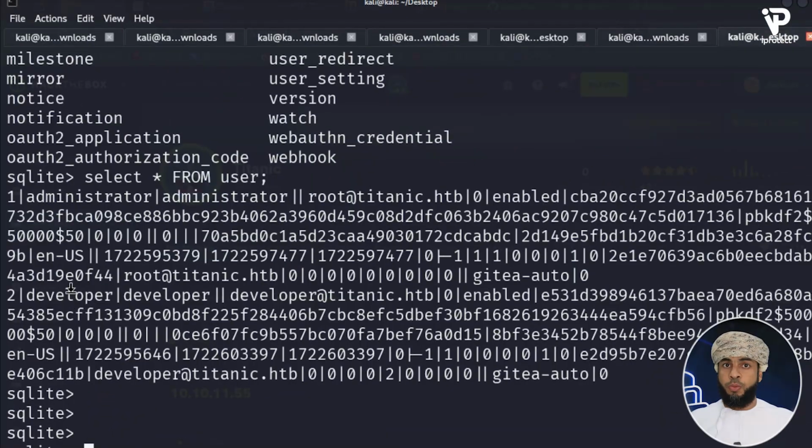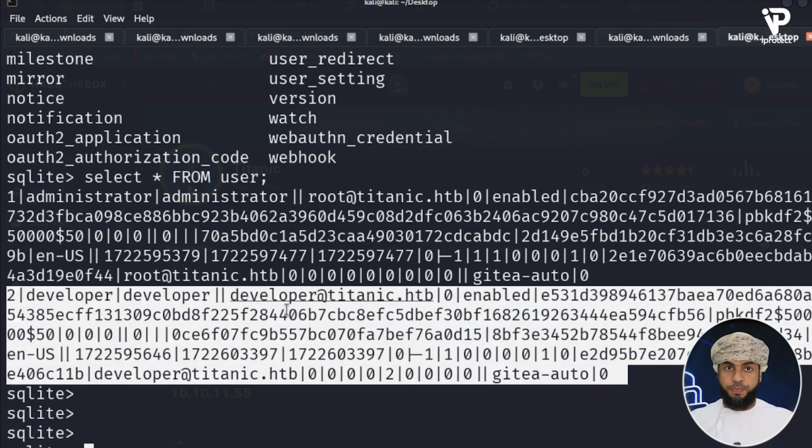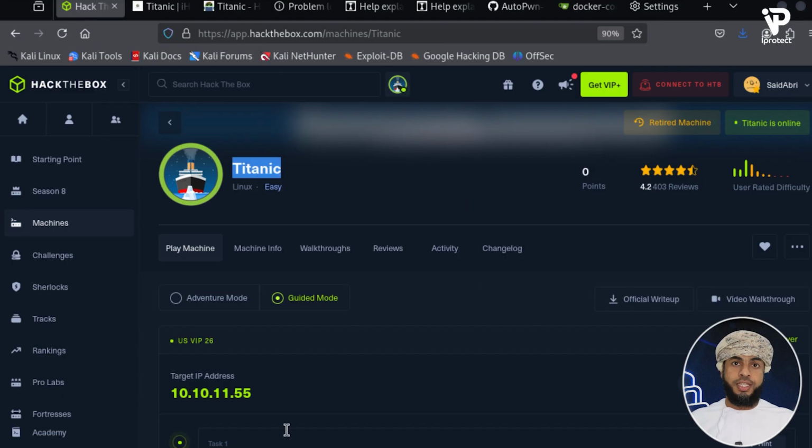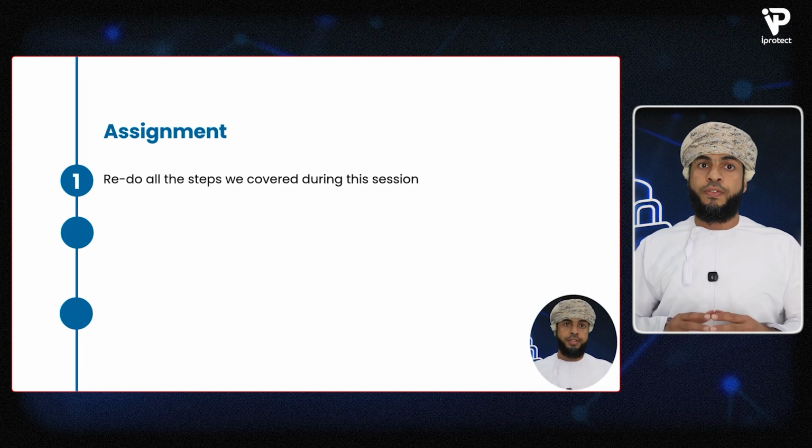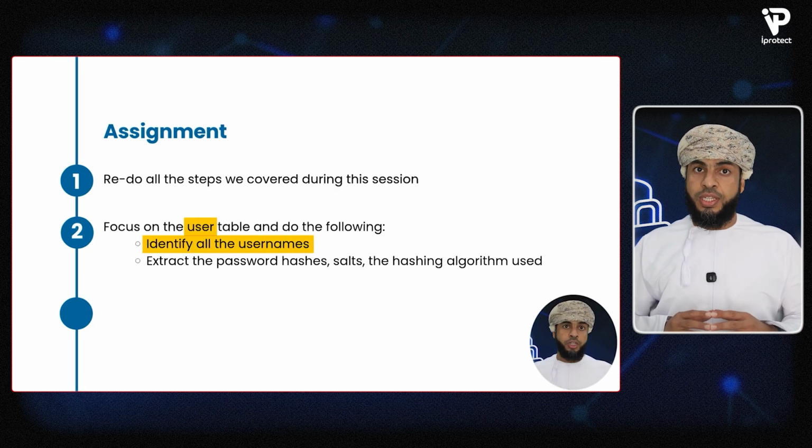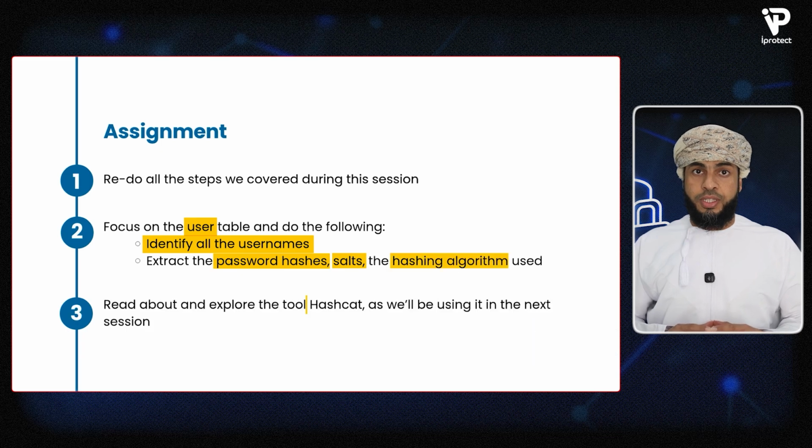In this session, we will focus on cracking the password of the developer account that we found by downloading the Titanic database and accessing its tables. Make sure your target machine is accessible and that you have completed the last few assignments from the previous sessions.